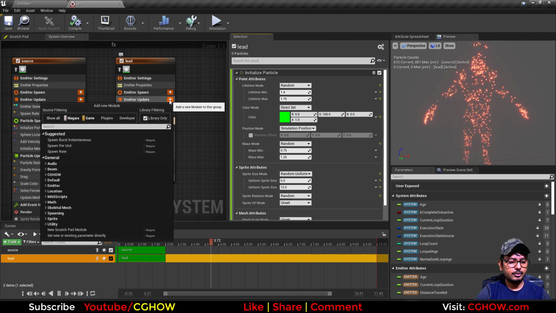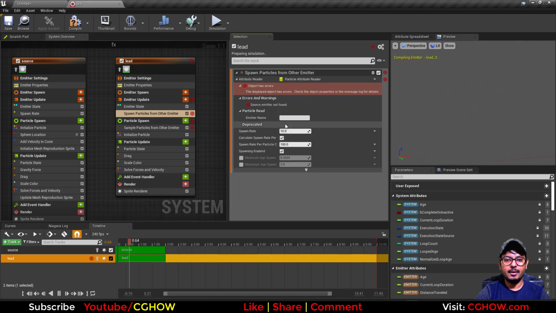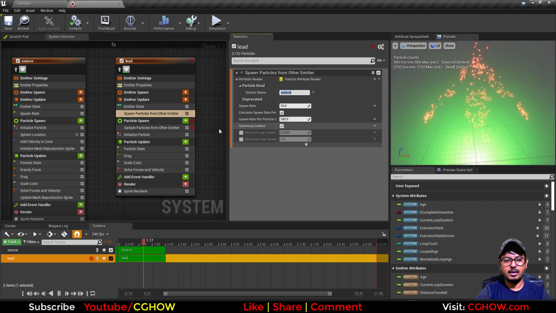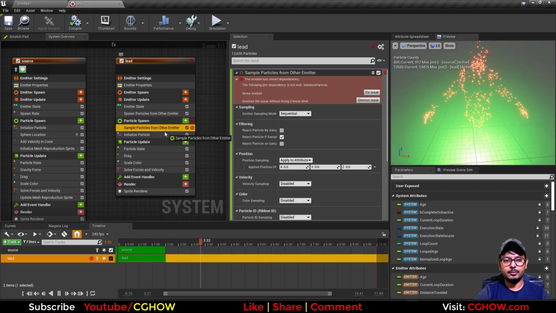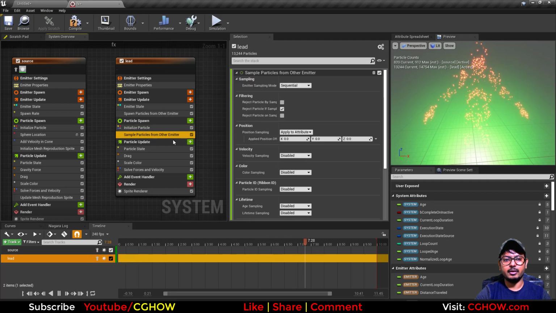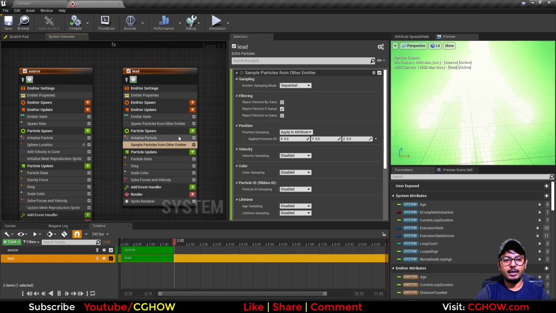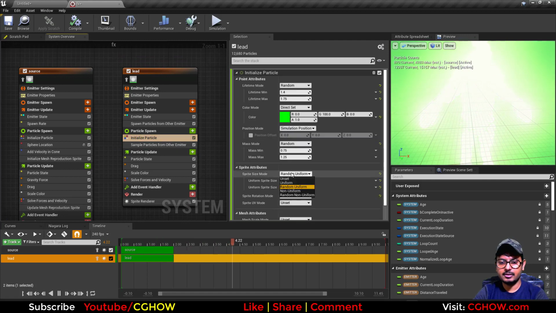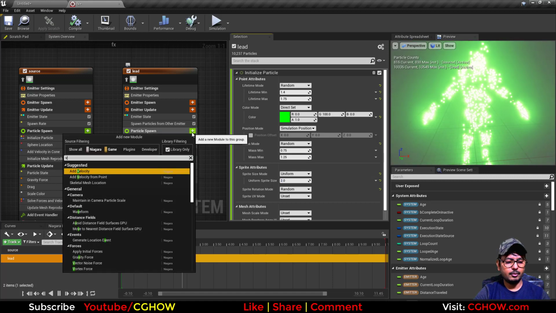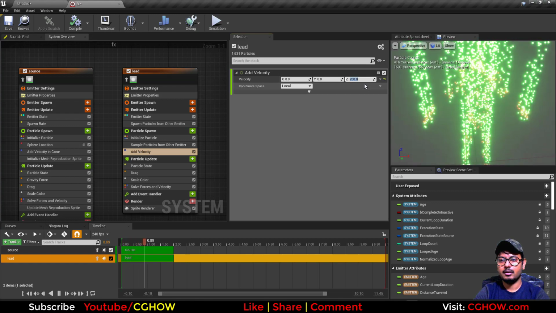Then here you need to type spawn particle from other emitter, type the name of your source here, and then you need to move. It will generate this one module also. You need to move this here. So now you have green particles spawning on your red particles. Let me change the size to maybe 2 and make the velocity up, maybe 200, 100.